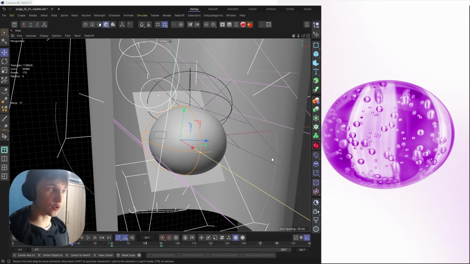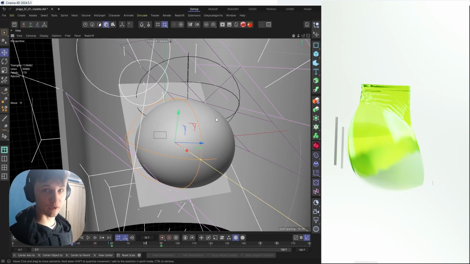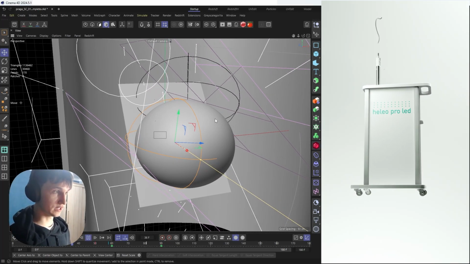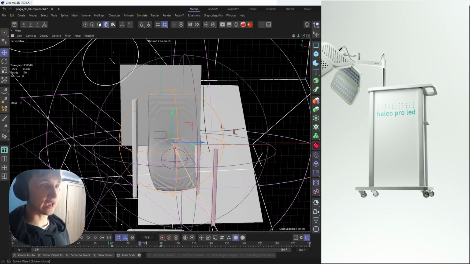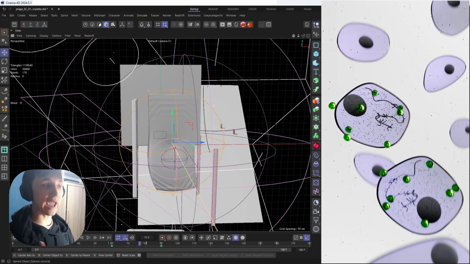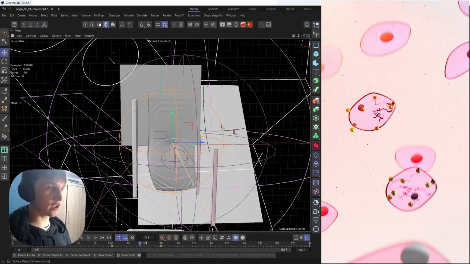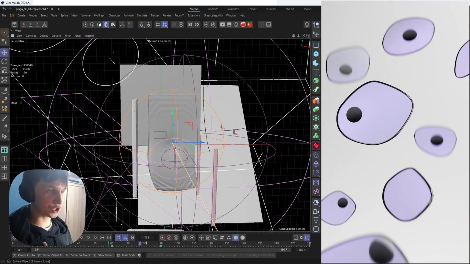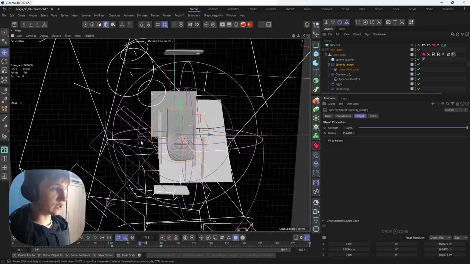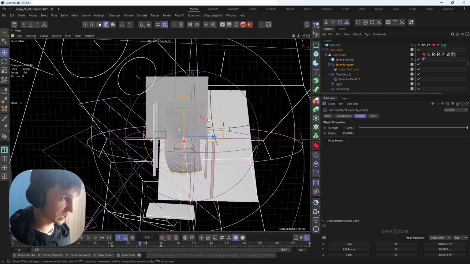Hey guys, today I'm going to share with you how to make this morph effect inside Cinema 4D. Just check this out. So let me break this down step by step. First, we're going to look at how I animated this thing, and then I will show you guys how I set up this lighting and materials.